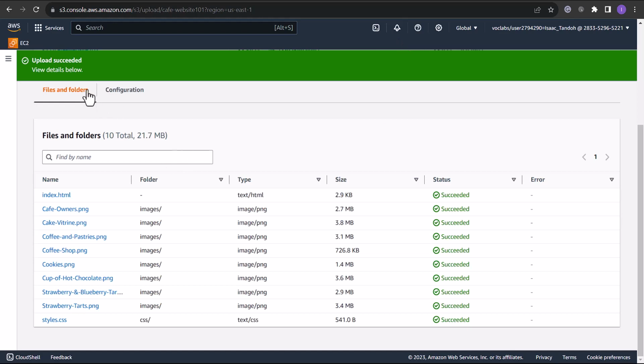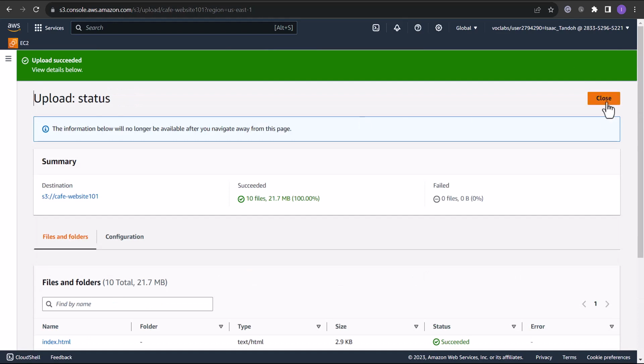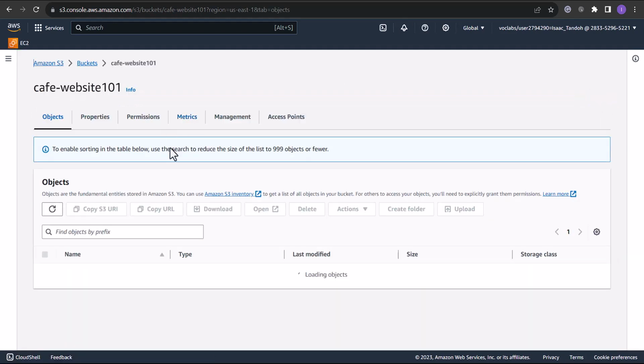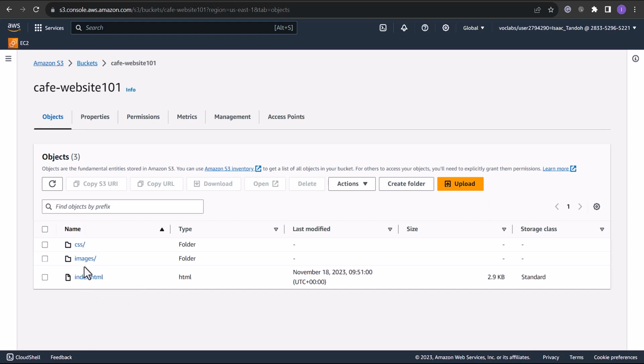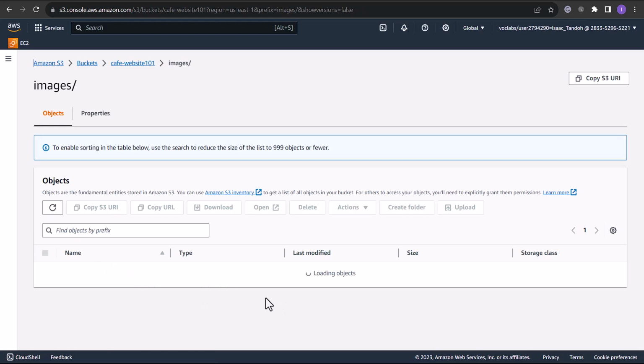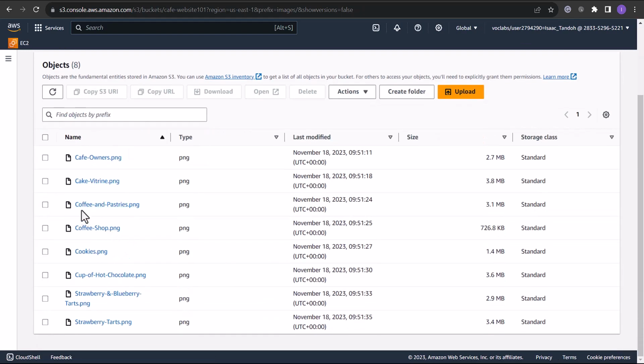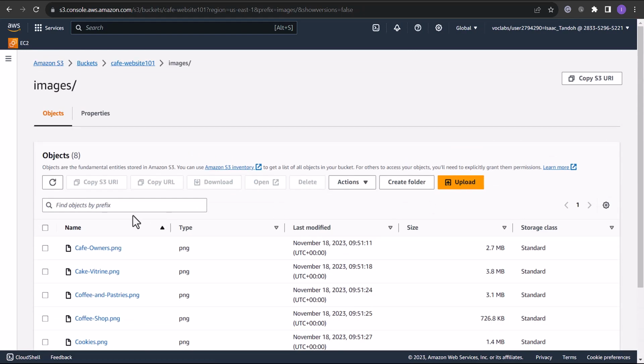Welcome back. So all our files have been uploaded successfully, and we can now close this window, and we can see the files are organized just as we had it in our directory. So the CSS, the images, and then the index, right? So when I open the images, I should be able to see the files in the images folder.